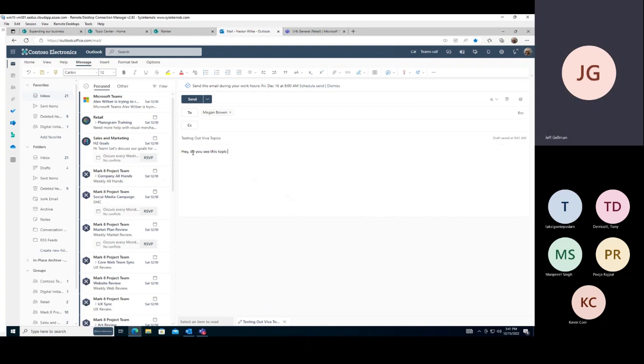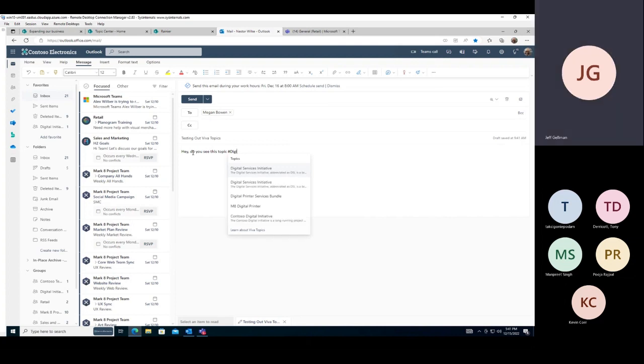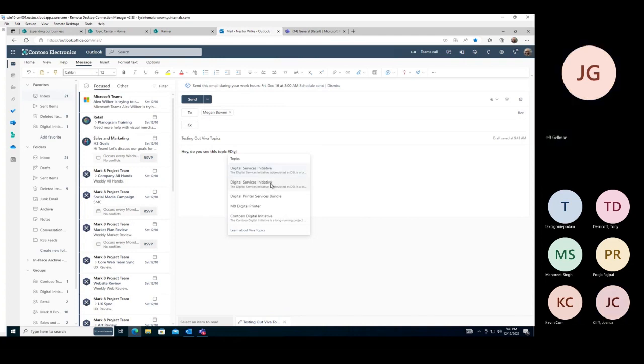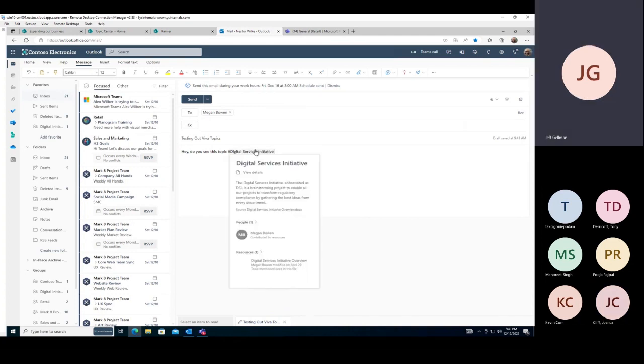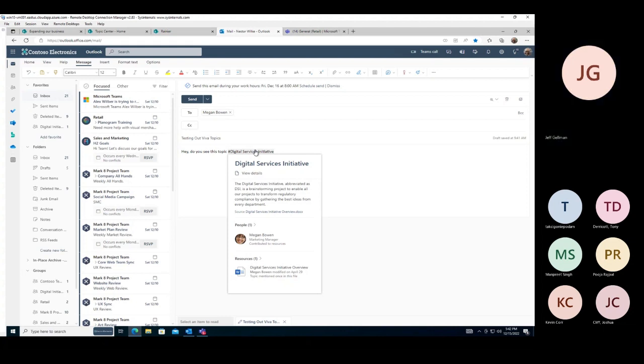And the way we do that is by using the hashtag or #. If I do that, it will then bring up this drop down, and you can actually start typing in. You can see it will then start filling in different topics that are out there. So in this particular case, I'll bring up Digital Services Initiative. And then if I hover over it, I get that topics card that we had just seen.